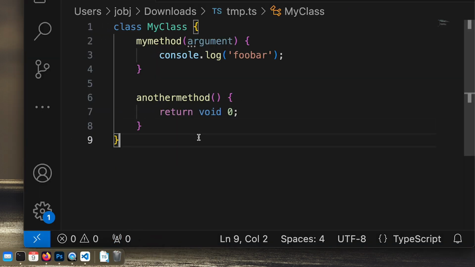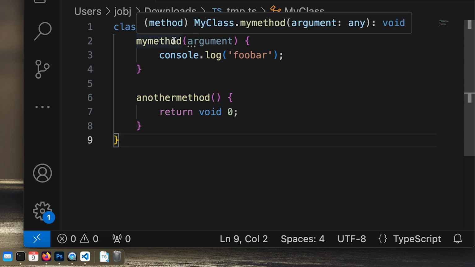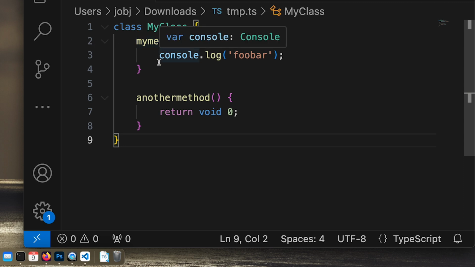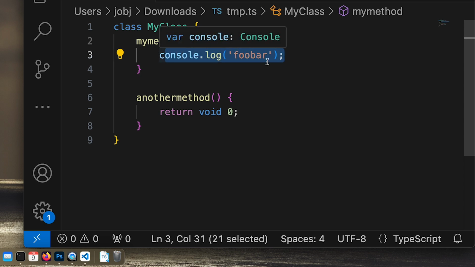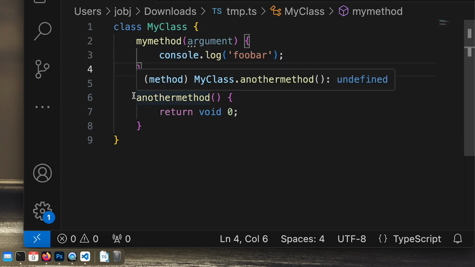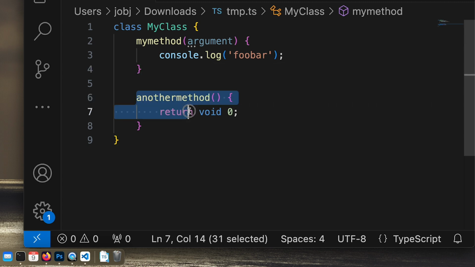Here is a sample class. It's called my class and it consists of two different methods, which are just regular functions. We have my method and it takes in an argument and just prints out a message. And then we have another method which doesn't do anything.